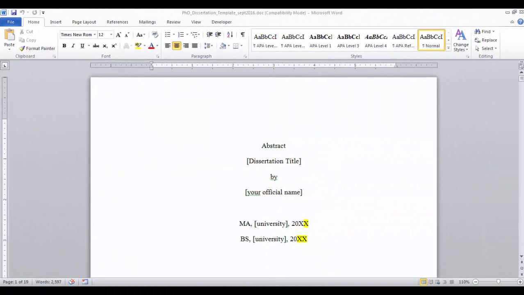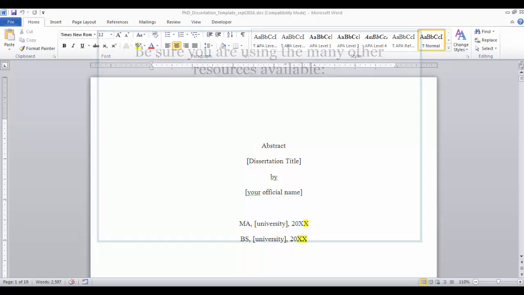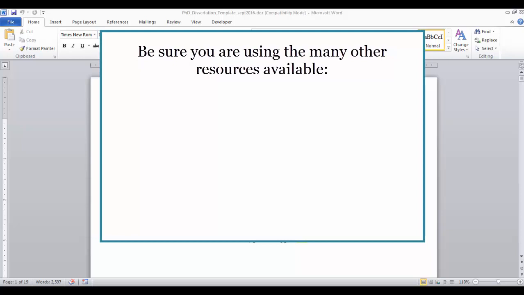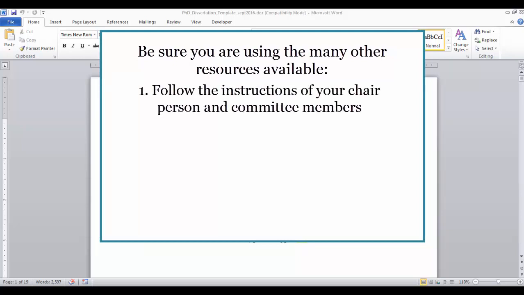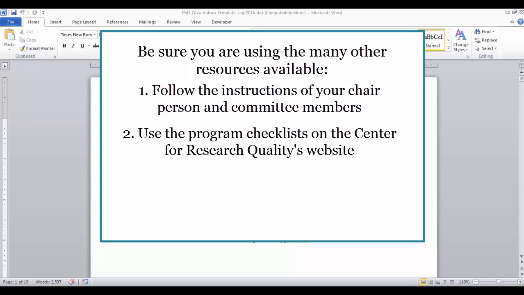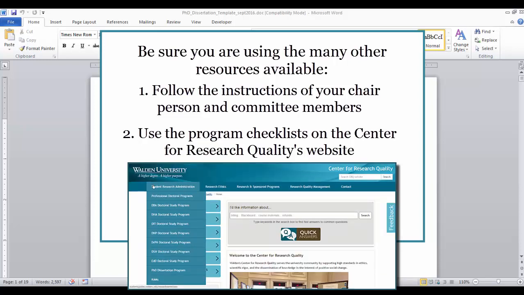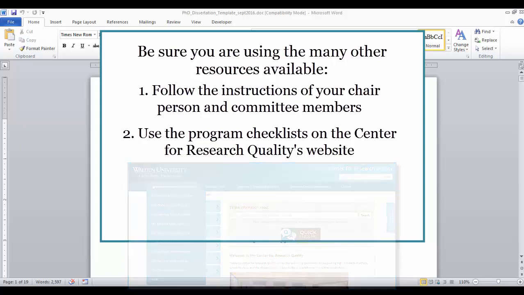While the template includes formatting guidelines and examples, the template itself is not the final guide for content. Be sure you are using the many other resources available to help you write your study. Follow the instructions of your chairperson and committee members to ensure your study's content meets Walden degree expectations. Use the program checklists on the Center for Research Quality's Office of Student Research Administration page to guide the content of your document. Your programs page on the Center for Research Quality's website is linked at the bottom of your programs page on the Doctoral Capstone Form and Style website.